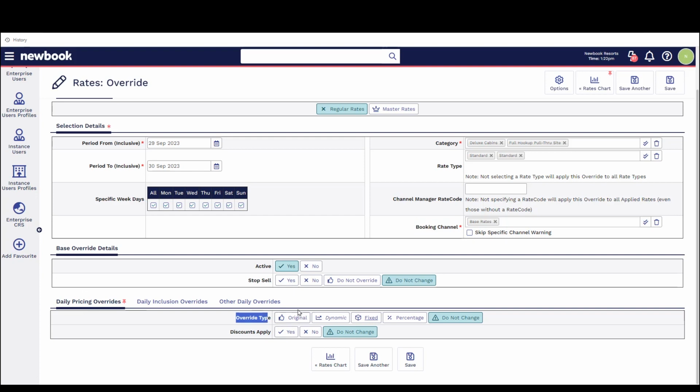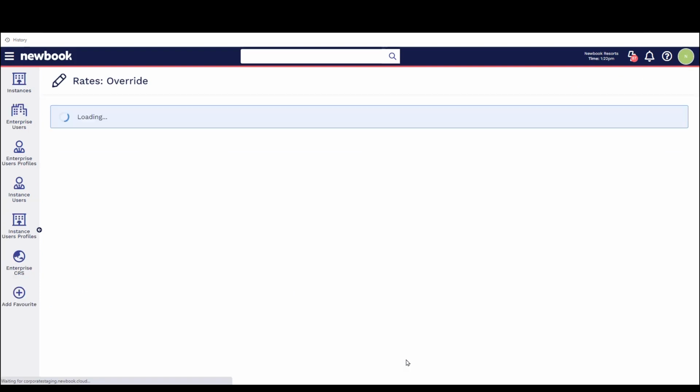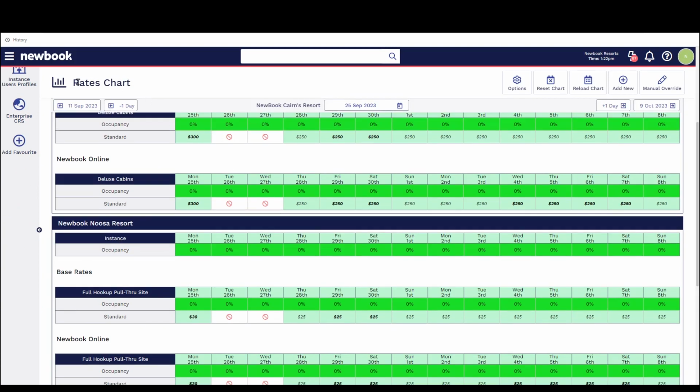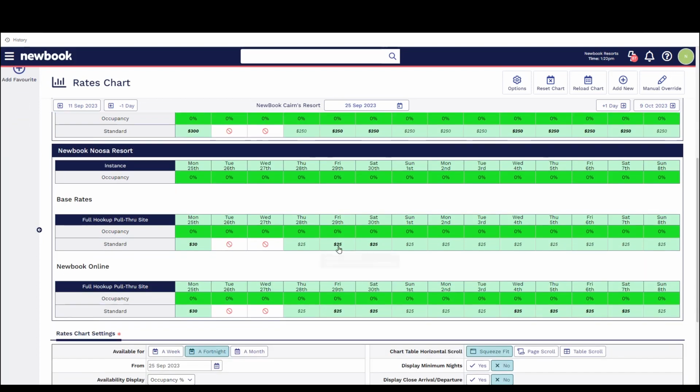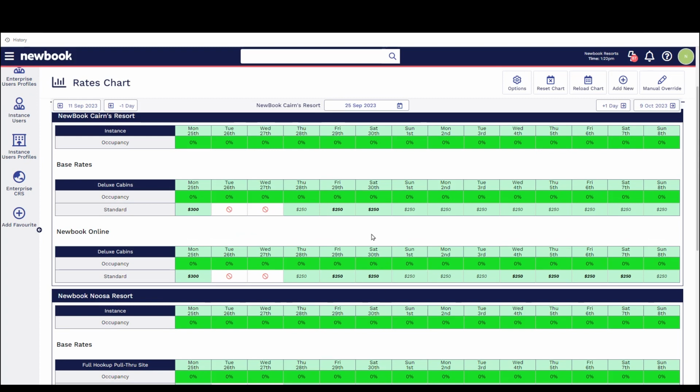And once I save this, it will then reload the chart where we can see that it's created those rate overrides successfully, and you can clearly see that our deluxe cabins on the 29th and 30th have gone back to the $250 value that they were previously. The bold text that you see there is always indicating that an override has been completed over those dates. So it's an indication that something has been adjusted at some point by a user.